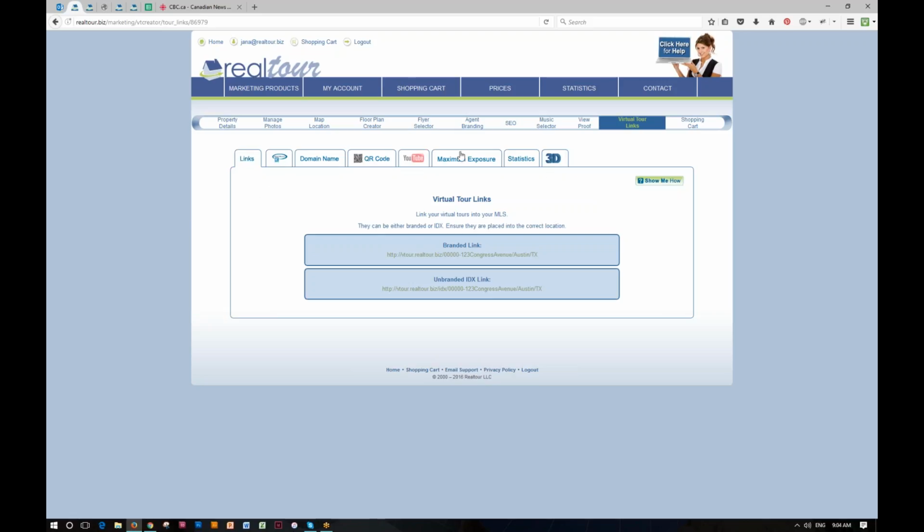So we have all these different tabs. Our first tab just says links. These are the links to watch your tour. If I click on this, the tour is going to play, okay? So if you're going to put your tour on the MLS, this is where you're going to copy and paste your link from here. And you can have a branded link or an unbranded link.